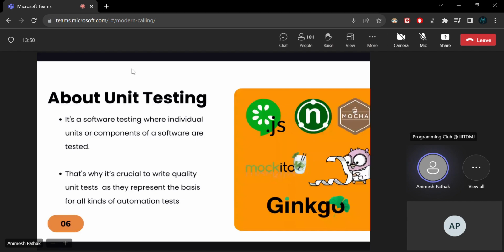Similarly, for each language we have multiple options. For Python, we have PyTest. For JavaScript, we have Jest. For Java, we have JUnit. For Go, we have Go test, then a mocking library. So there are multiple things required for just writing a single script. Now that is about our unit testing.